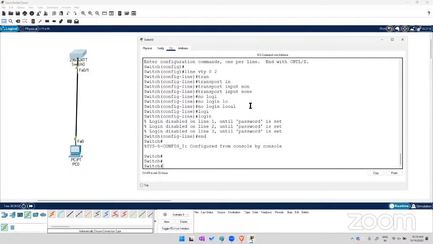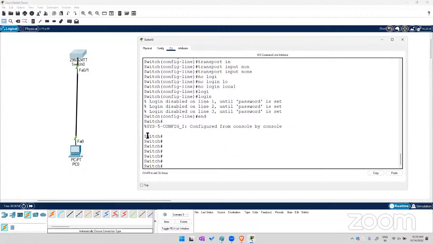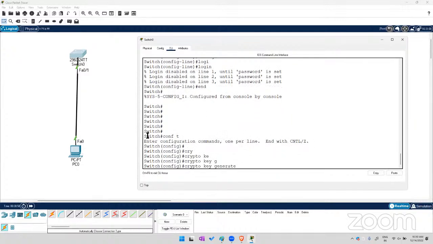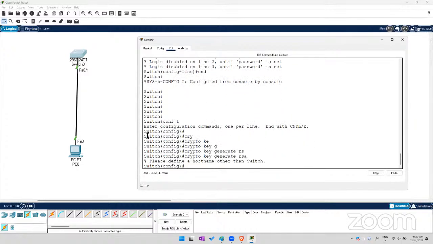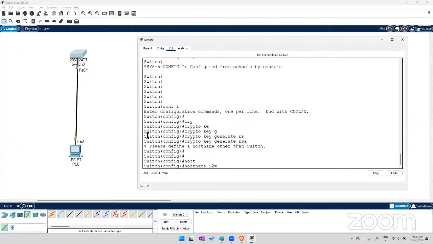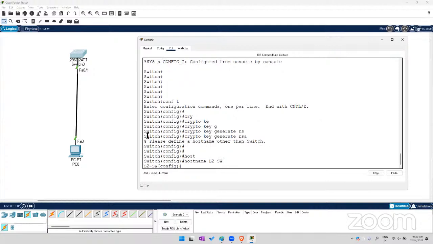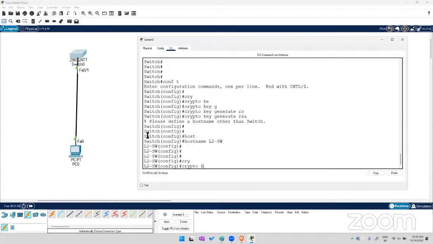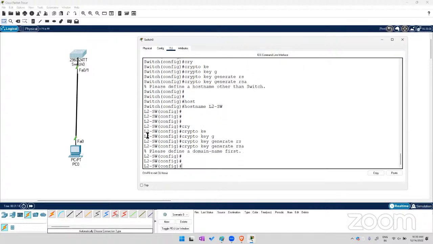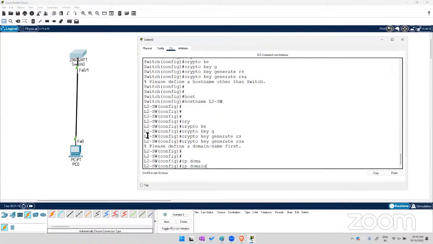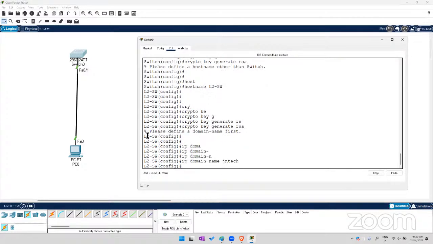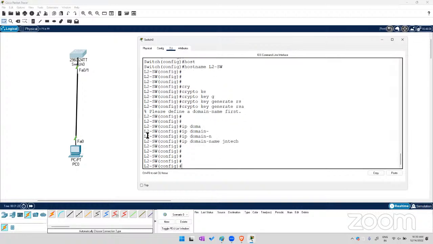Right now this device name is default, domain name is not set. If you run crypto key generate RSA directly and then enter, it asks you to define a host name. So the host name, I will write L2 switch, for example. Now again run crypto key generate RSA, and again there is an error: domain name. So IP domain name, and the domain name is, for example, JNtech, and then enter. So host name is done, domain name is done.